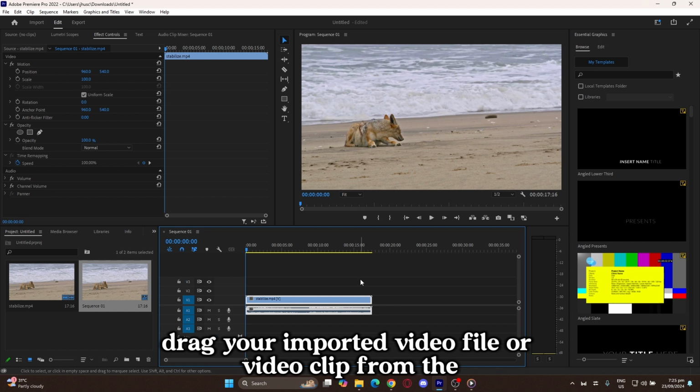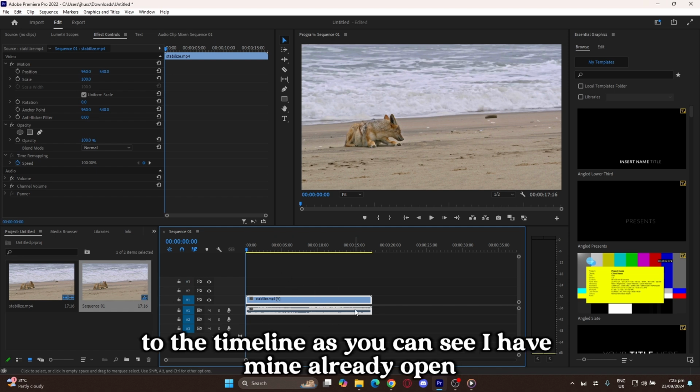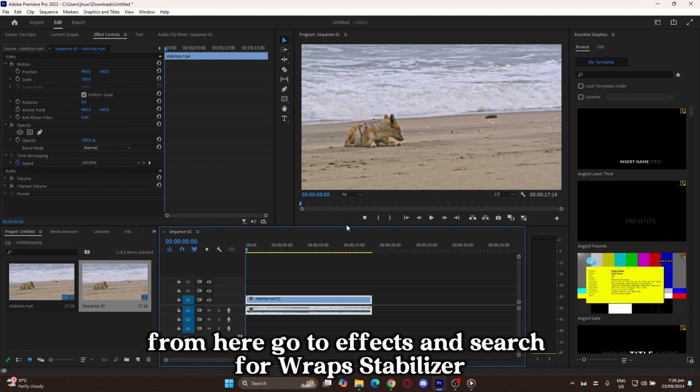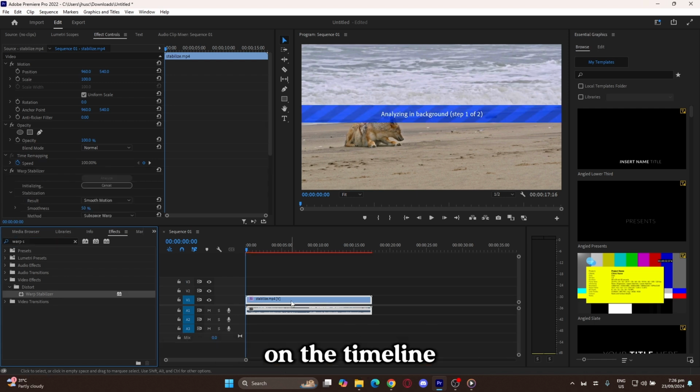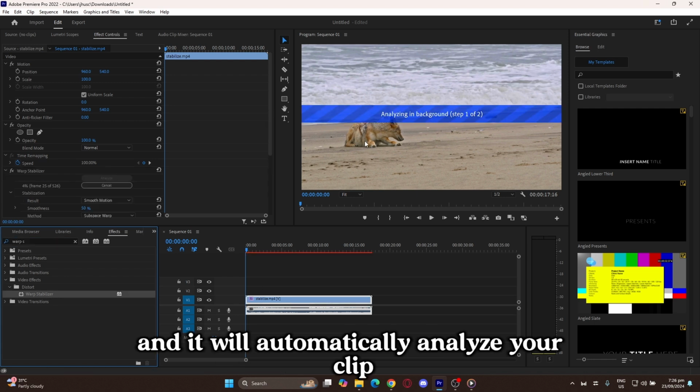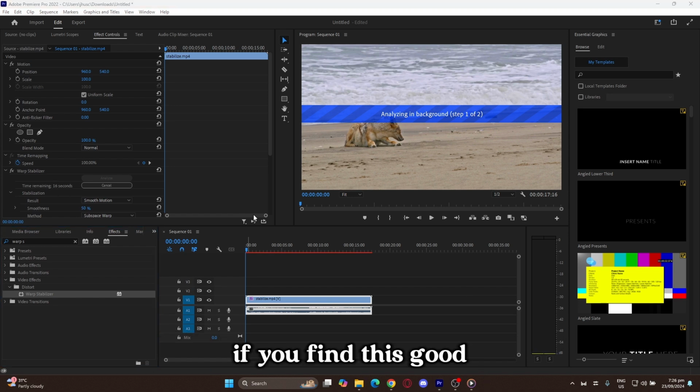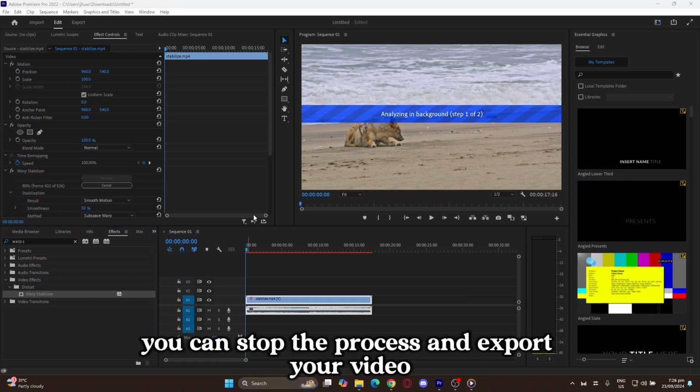Drag your imported video file or video clip from the project panel to the timeline. As you can see, I have mine already open. From here, go to Effects and search for Warp Stabilizer. Simply drag and drop the Warp Stabilizer to your video on the timeline, and it will automatically analyze your clip. If you find this good, you can stop the process and export your video.